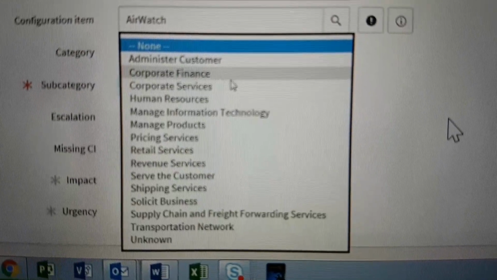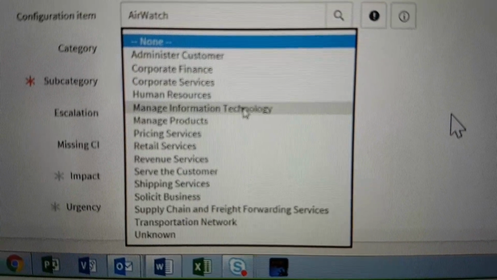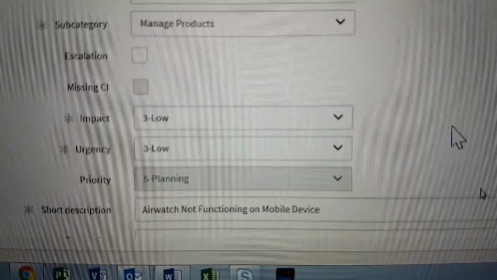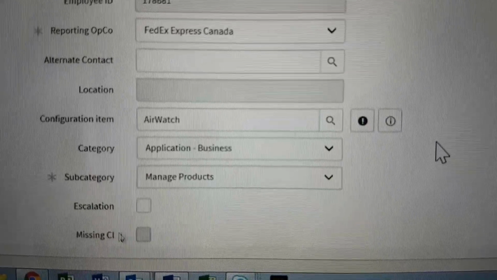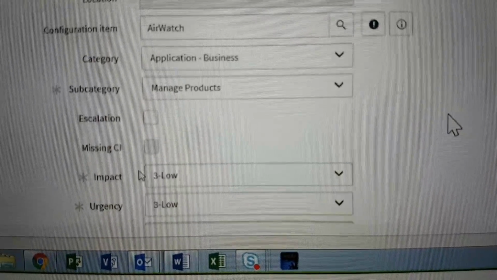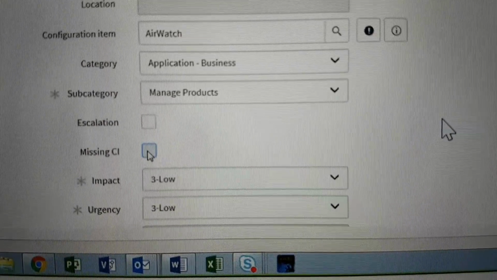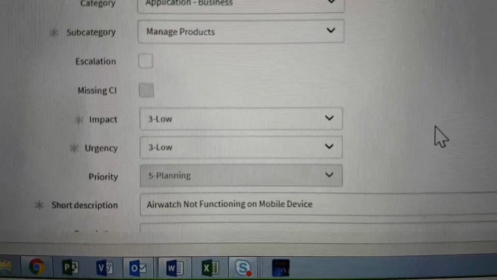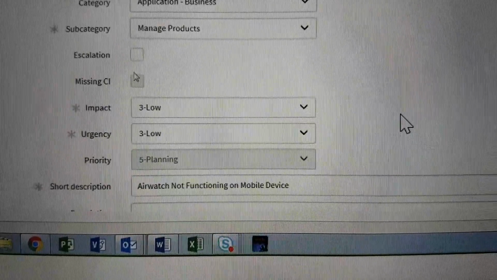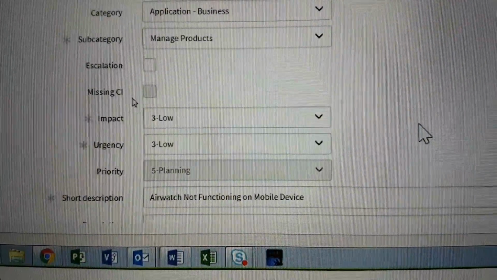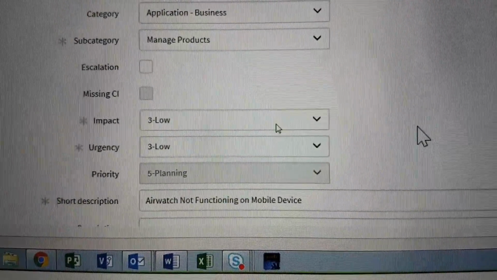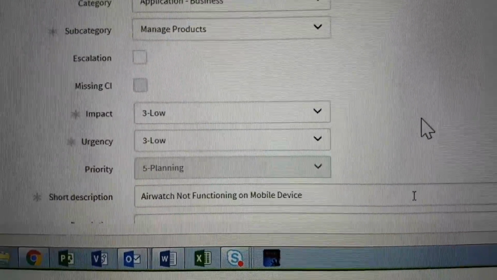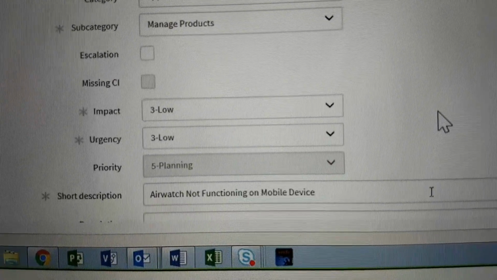In this case, I'm just going to pick an example. I'm just going to say Managed Information Technology or Managed Product. Again, if you have a missing CI, there's also this option here. You can select it if you have a missing CI, and there's more information about that inside the training guide, but it's up to you. It's not very common that they use this missing CI option. Normally, you'll have your CI in there. That's if you can't locate one that fits your situation? Yes.